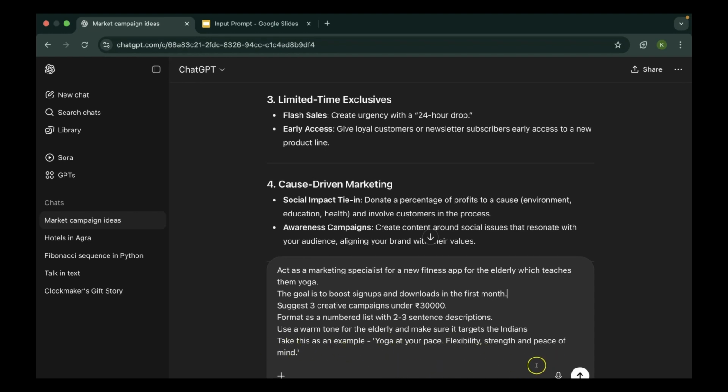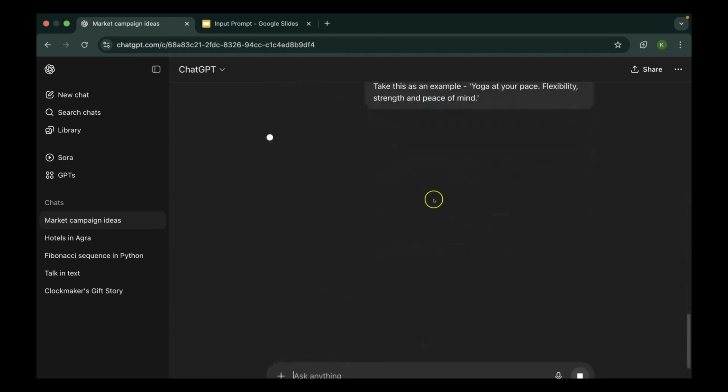Yoga at your pace, flexibility, strength, and peace of mind. So we have implemented everything that we learned in the previous lecture into this prompt, and let's compare the two results. If I press enter, it's going to generate something for me. It might take some time, but yeah, all right.